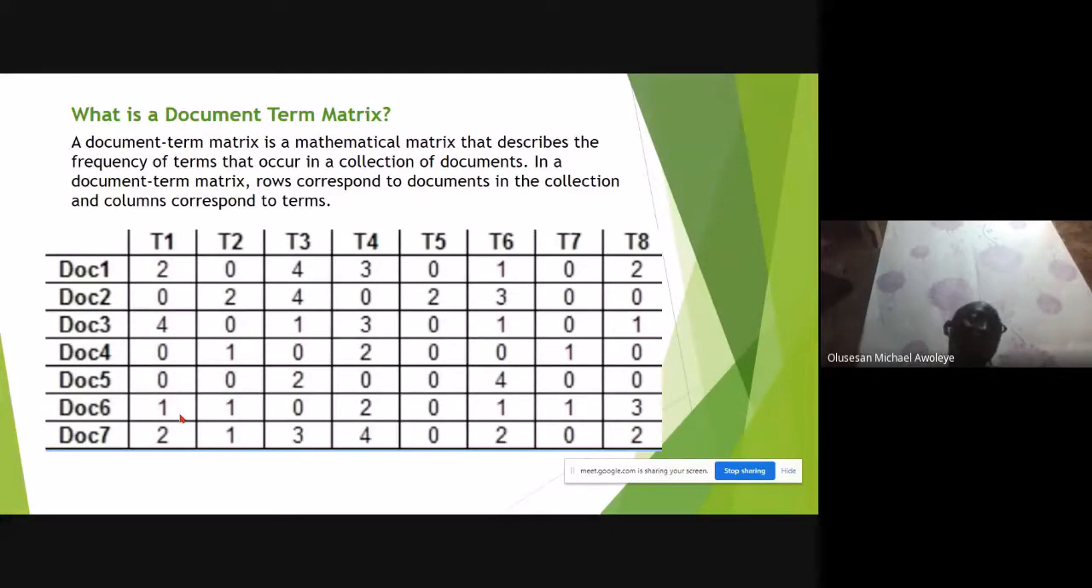A document term matrix would look at your entire document as a whole and say how many times does Jesus occur, how many times does the term is occur, how many times does the term Lord occur within that document. So in a document term matrix, rows correspond to documents in the collection. If you look at this, this is document 1. Within document 1, how many times does Jesus, which is T1, occur?